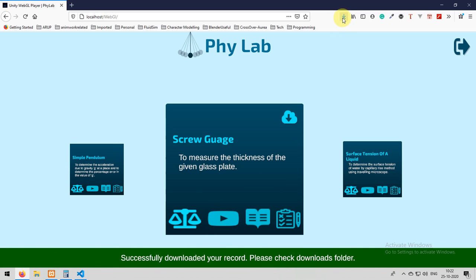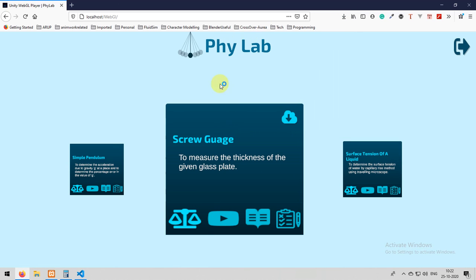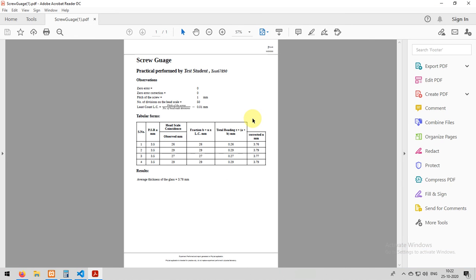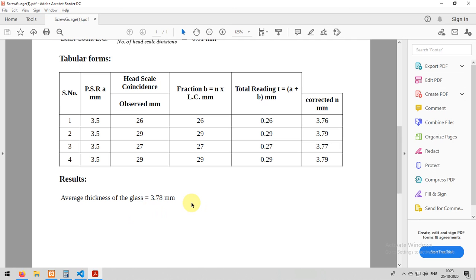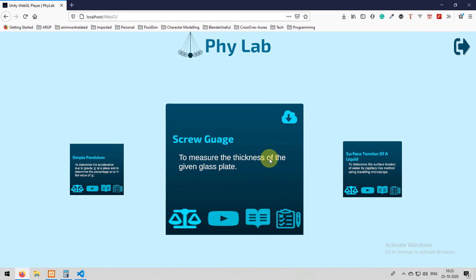It will take some time to generate our record in PDF format. Once it is done, it will be downloaded to your machine. Open it and you will find all your details here. So this is how we need to perform all our calculations by using the screw gauge. Thank you.